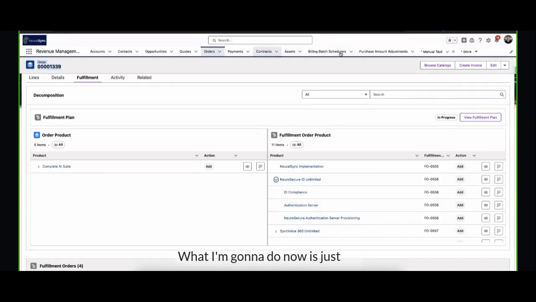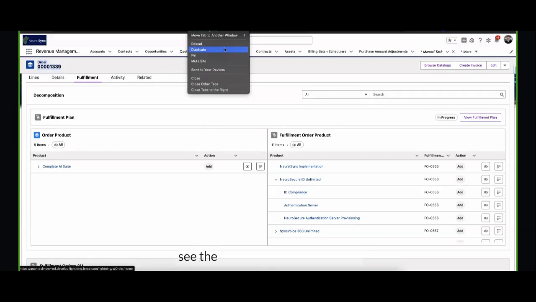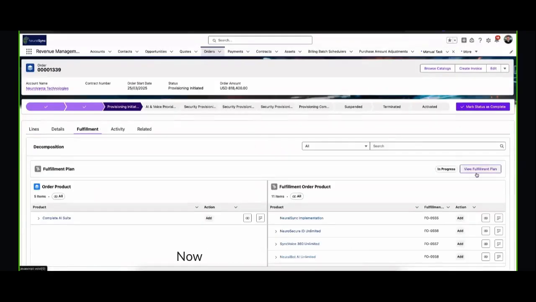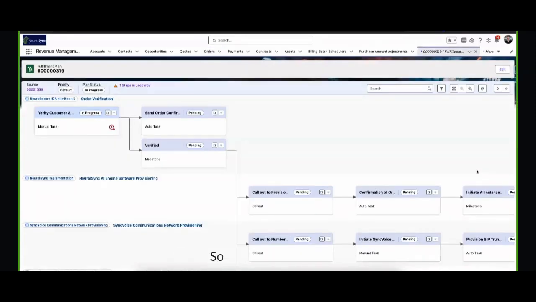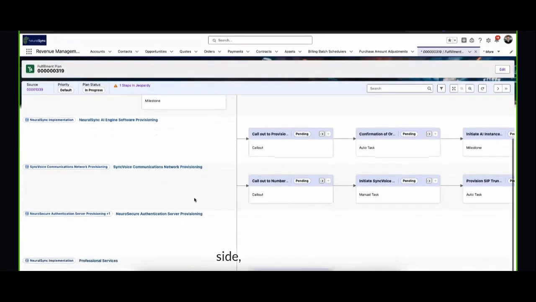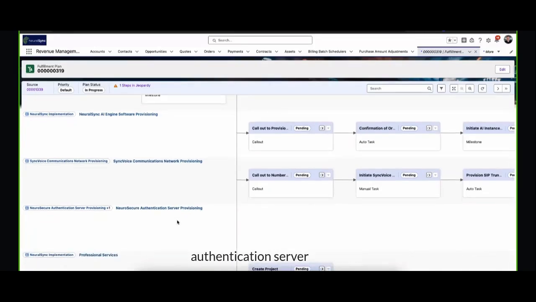What I'm going to do now is I'm going to do this so we can see the process as we go through. So come into my fulfillment. Now we can see a fulfillment plan. So this fulfillment plan talks about the different products and the different steps that we need to go through as a business to ensure that we get our customer live. We've got our AI engineering software platform that we need to provision the AI bots. We also have our Sync Voice communications network where we provision SIP trunks, we do all of the telephony side. And then we have our authentication server provider.